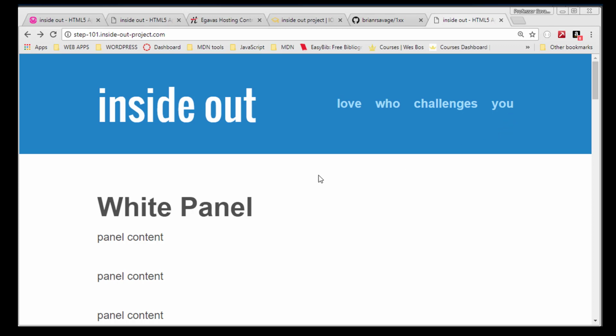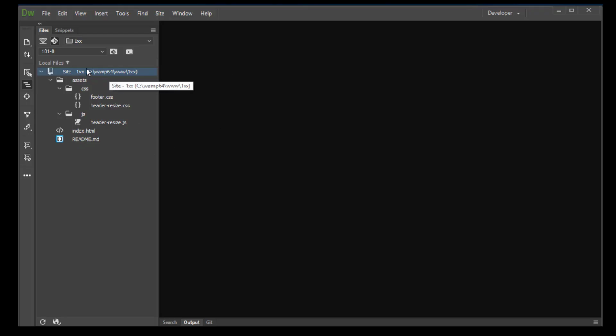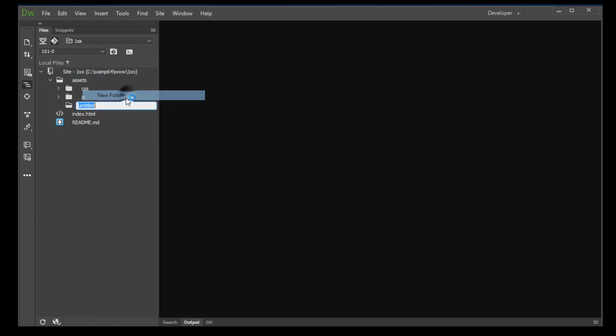So basically bringing data into our site through the ajax call and then using JavaScript to actually take that information and put it into our top level navigation. The way we're going to go about that is the first thing we need to do is go into our Dreamweaver, and we can see that we are in step 101-0, which is great. That's our Git view. And what we want to do is close up this CSS and JS folder, and make a new folder, and call that data.